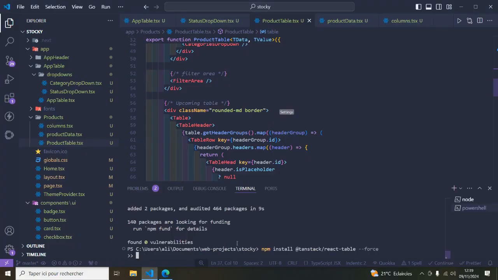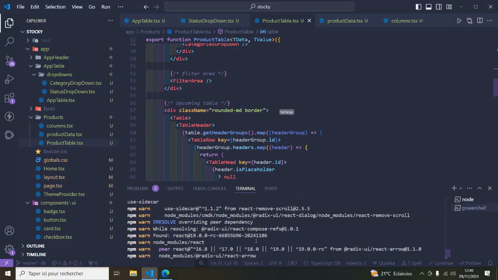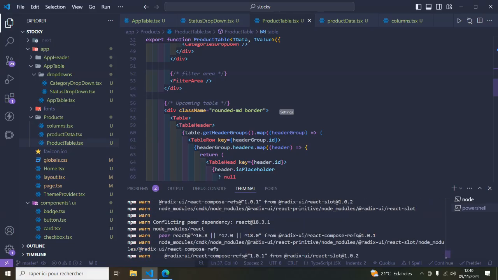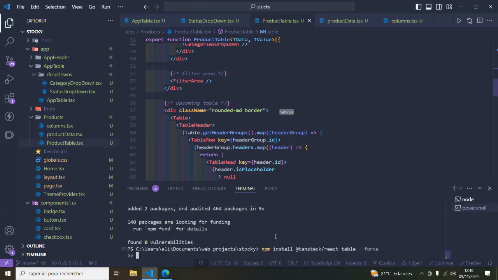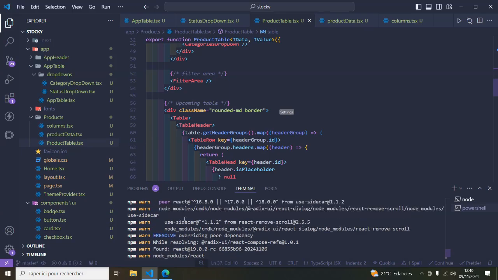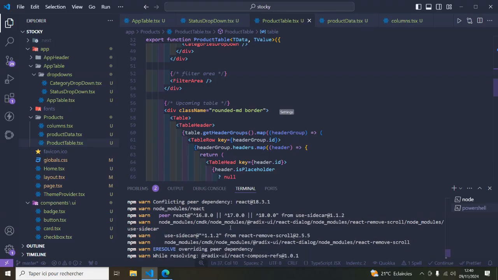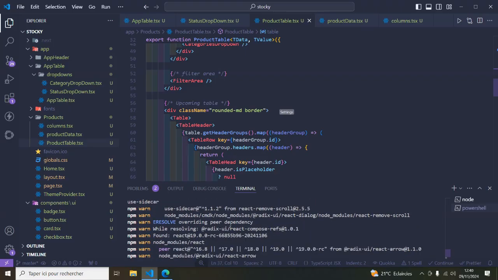Another thing is that I'm using React 19, because I'm using Next.js 15, which uses React 19. So there is probably an issue with npm, I think. To force the installation of TanStack, make sure to add the force flag to be able to actually install the package. And as you can see, everything is working fine, even though you are going to have these warnings. Just ignore them. And as I showed you, everything is working well.